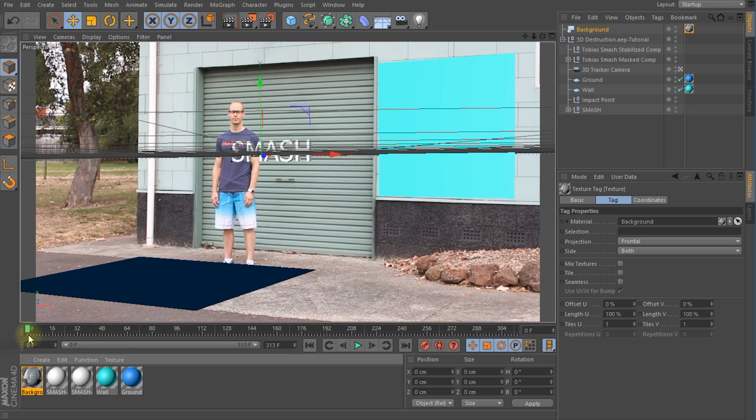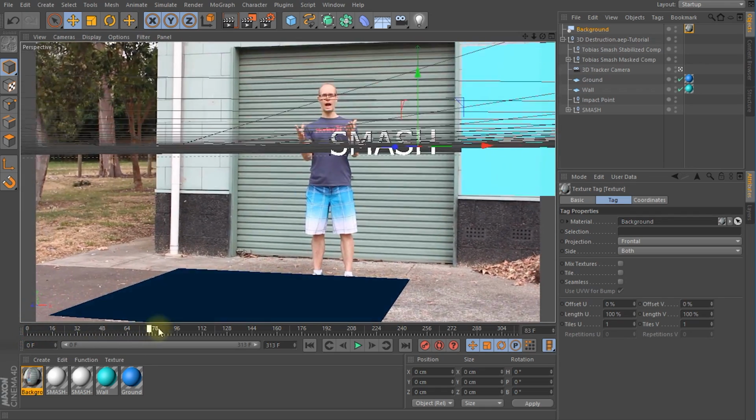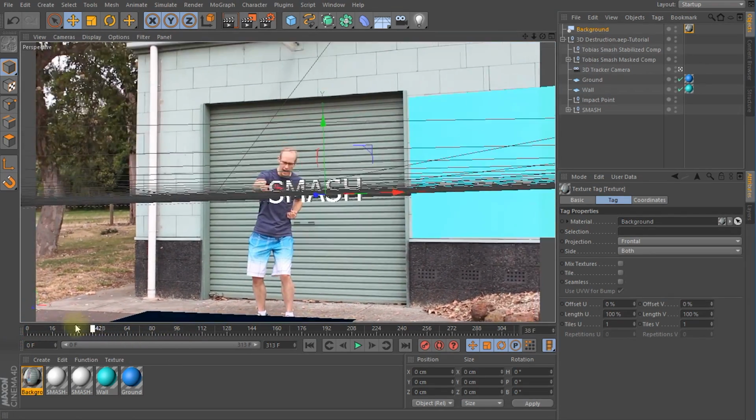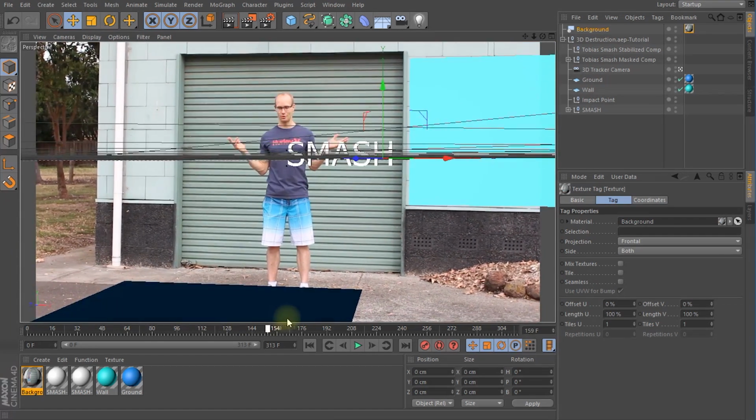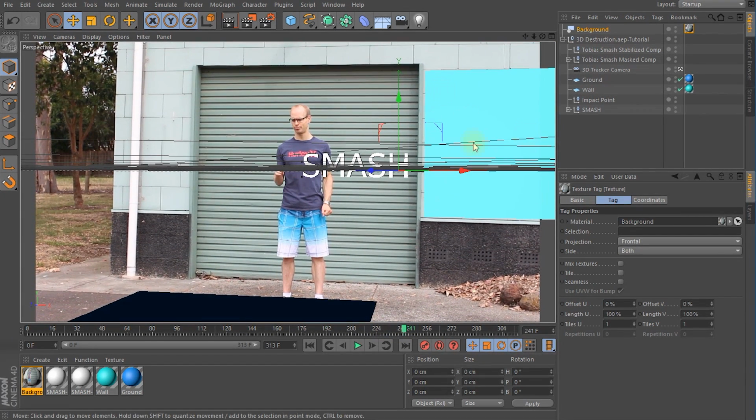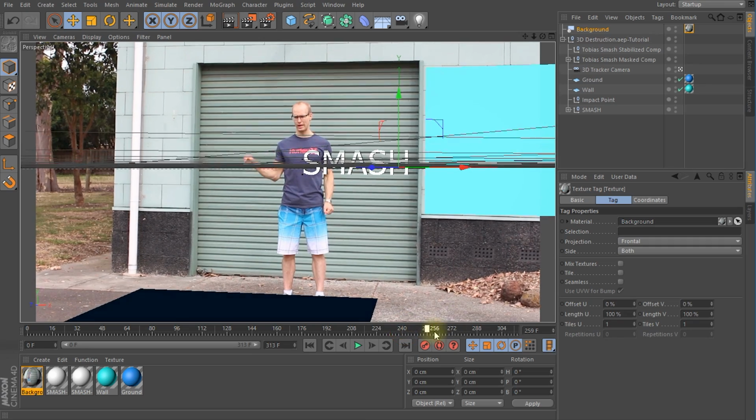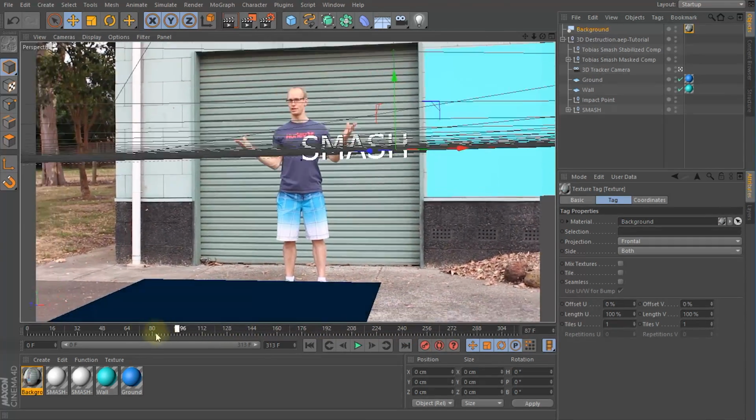So now you have the background. Let's scrub through this. And this should now properly track into the shot, and all of the elements should stay in place. So you see the wall is nicely tracked, the ground is nicely tracked, and you've got this smash text sitting right there. So everything seems to be set up properly.